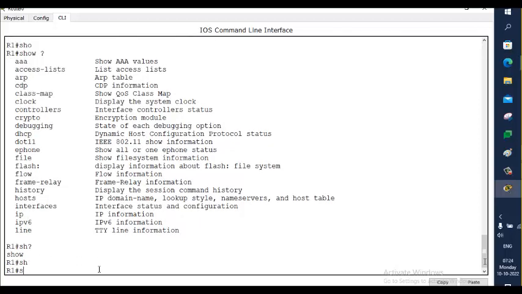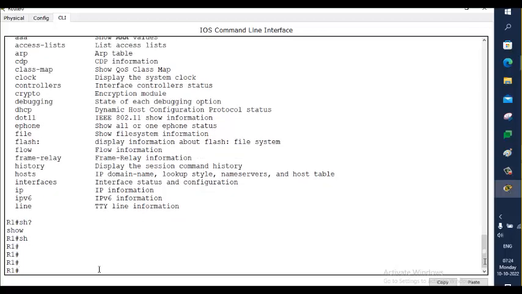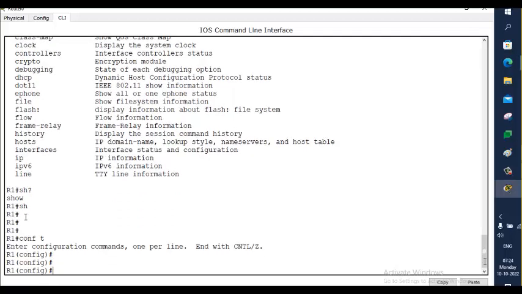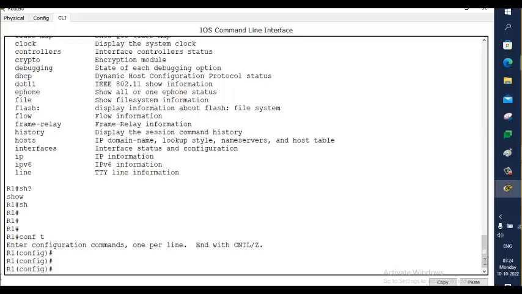So if you want to save, for that also you need to be in this mode, not in that global configuration mode. See, earlier we were here. You can type config t or configure t. Do we have a mode called global configuration mode? Configuration mode or global configuration mode, both are the same.